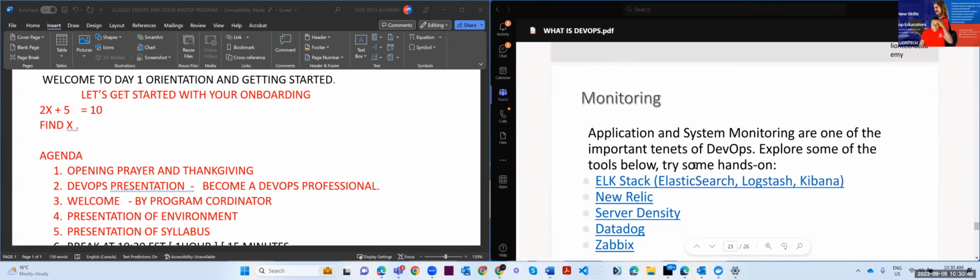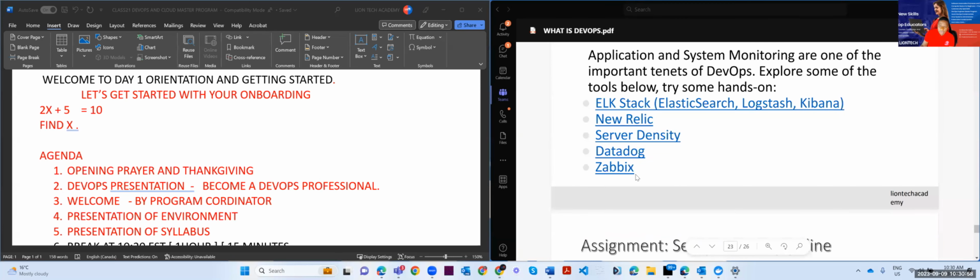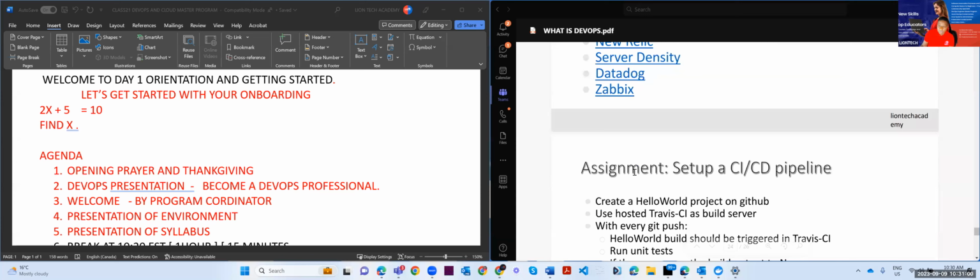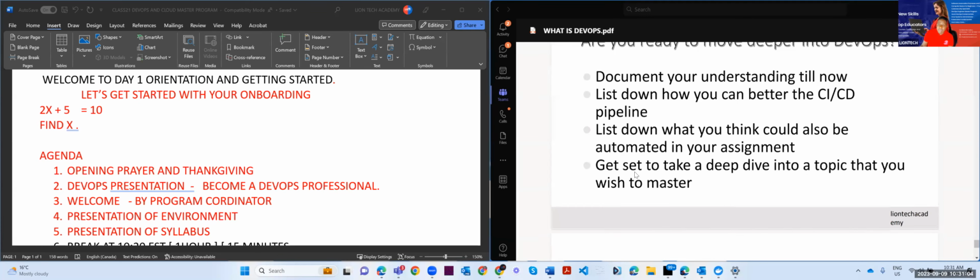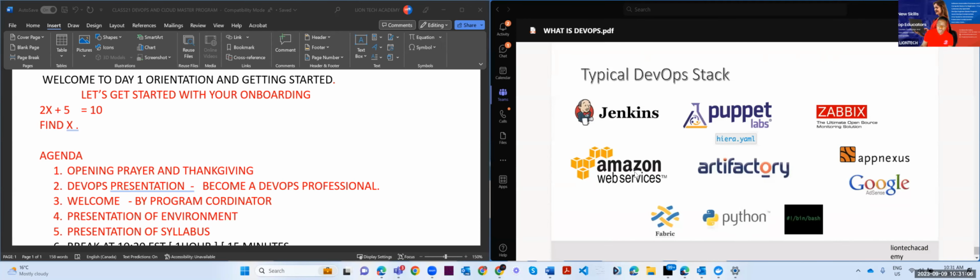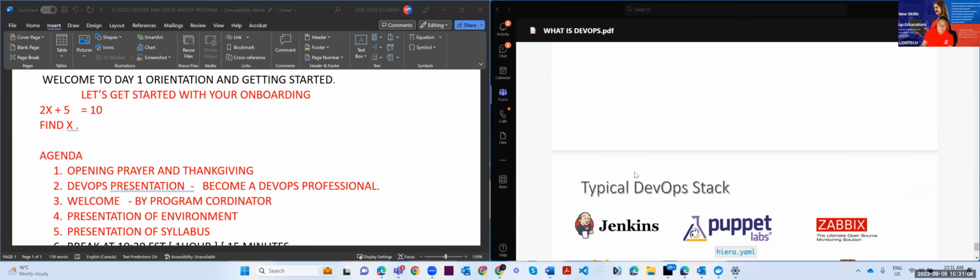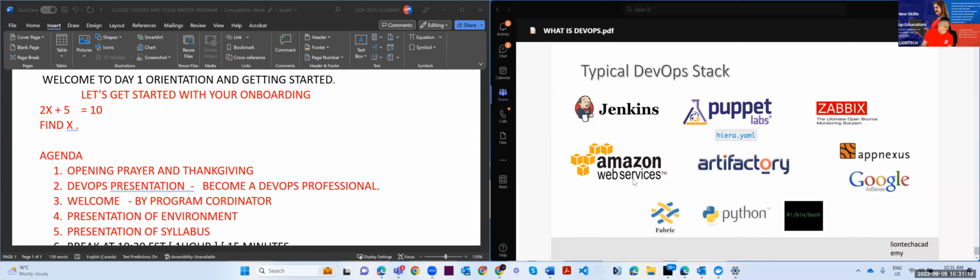Then of course, for monitoring, we are going to study tools like Elasticsearch, Firebase, and Kibana, New Relic, Server Density, Datadog, Zabbix, and all that. So this is our introduction to DevOps. It's a very interesting journey that we're about to start. I hope that you really enjoy it.